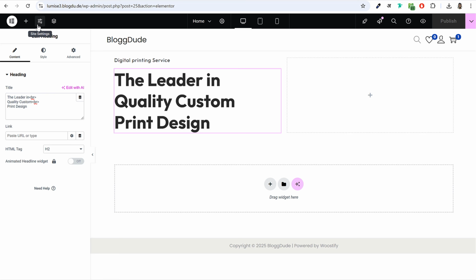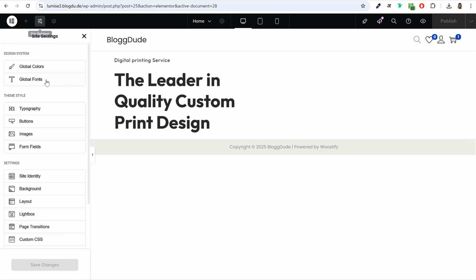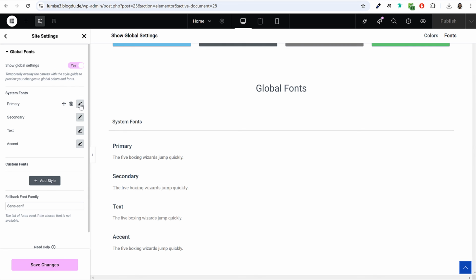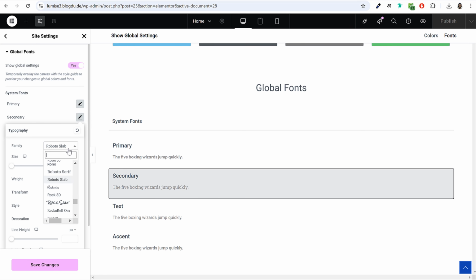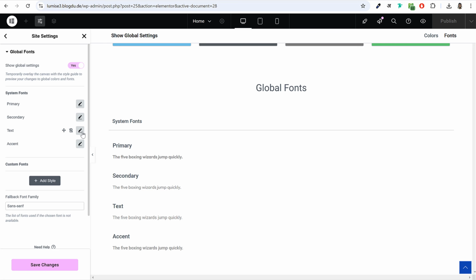So to do this thing, we can click on site settings, click on this icon, click on global fonts. Under primary, instead of Roboto, we'll select Outfit. So select it like this. And same thing with other font families as well. For secondary also, instead of Roboto Slab, we'll select Outfit.